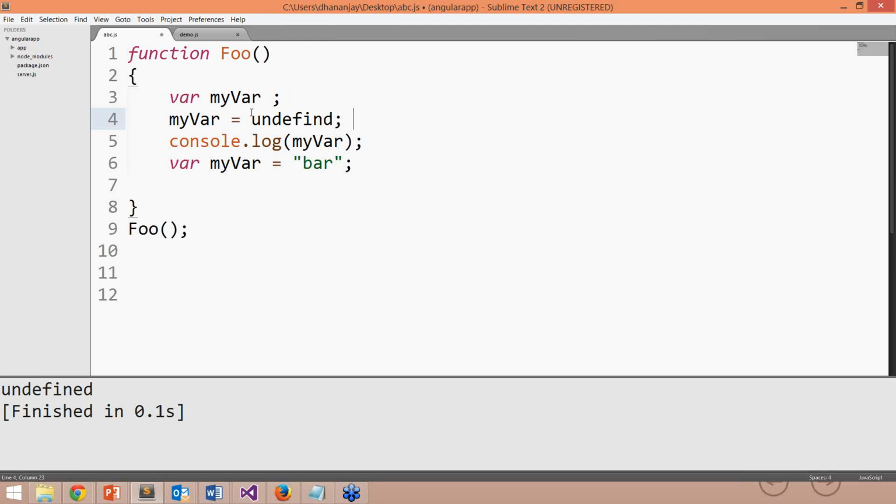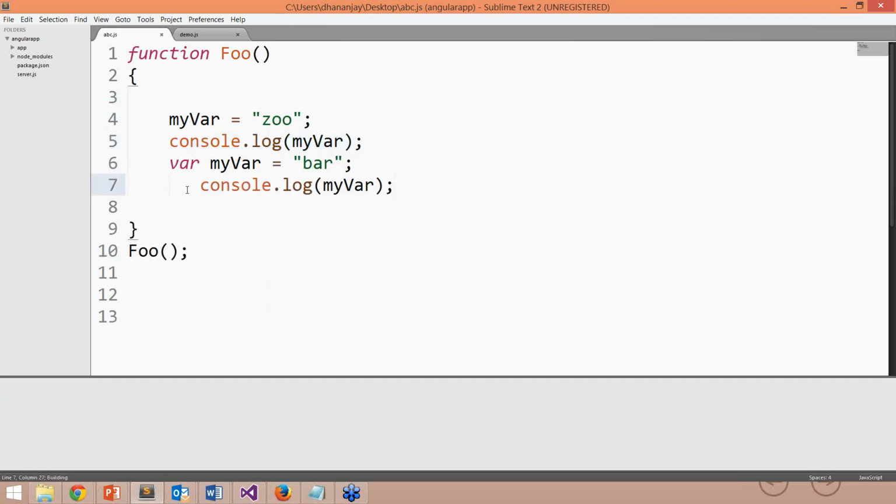If I go here and instead of this undefined, I put some value here, let us say Jew, and if I run now, I get the output Jew, which is expected, because even though I have created a variable in line number 6, that is being hoisted on the top of the function scope, and we are setting the value in line number 4, and then printing that in line number 5, which is Jew. When I go here and again print this value over here, line number 7, now the value would be bar, because again we have reassigned that value.